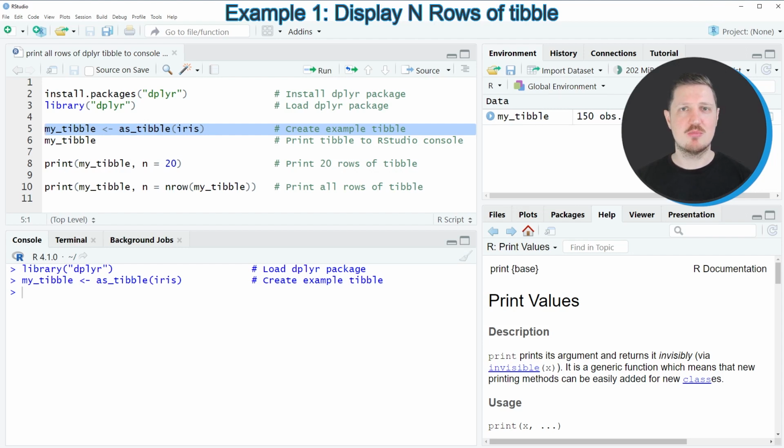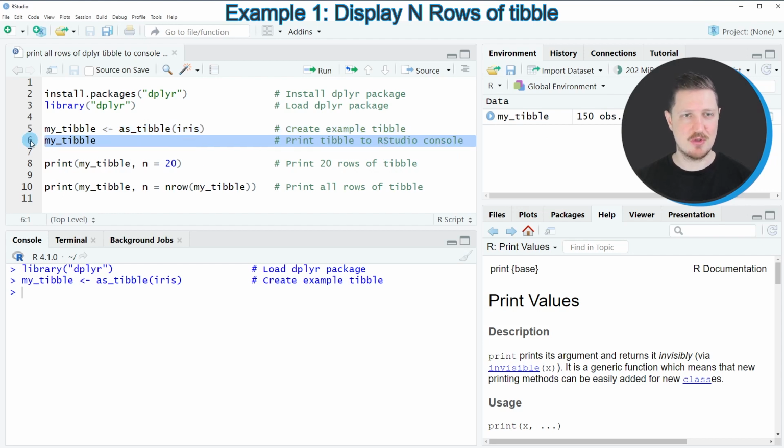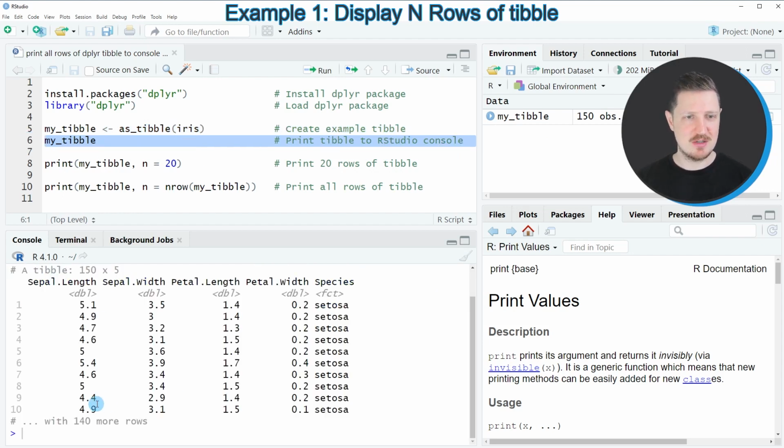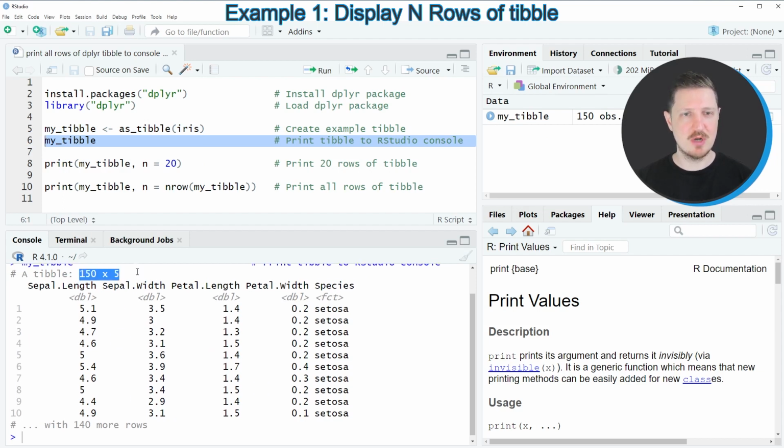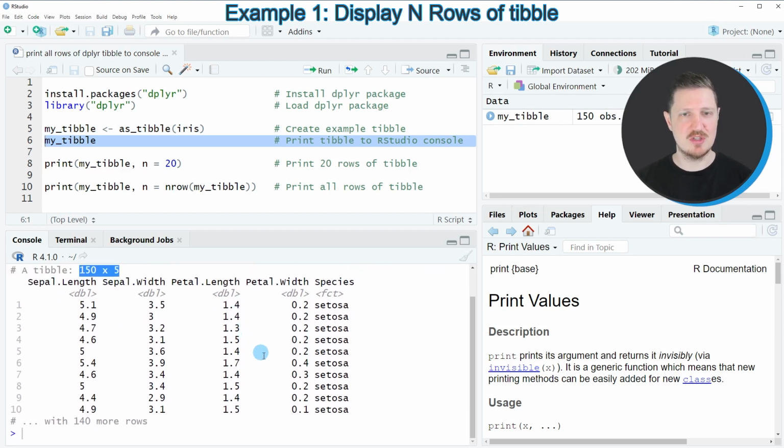However, if we would print our tibble to the RStudio console with the default specifications, as you can see in line 6 of the code, you can see that only the first 10 rows are returned, even though our tibble contains 150 rows. You can also see that 140 rows are not shown in the RStudio console.